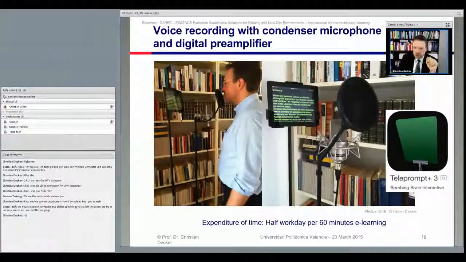Once you have prepared the script, the next step, meaning the creation of a textbook, is not far away. And that's what I'm doing right now. I'm using my illustrations together with my script for the voice recording.